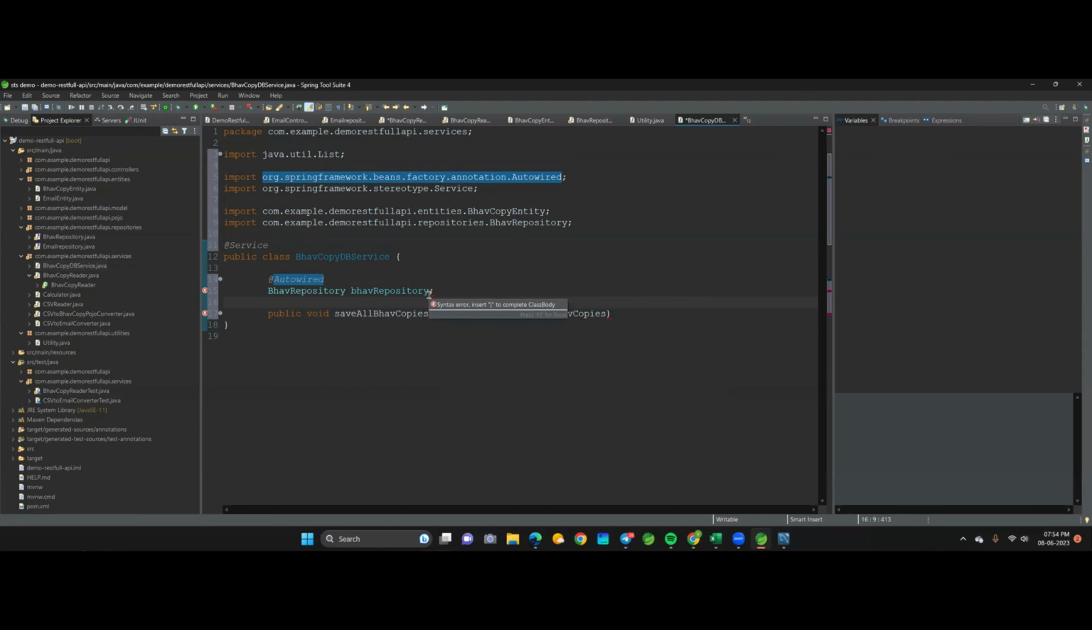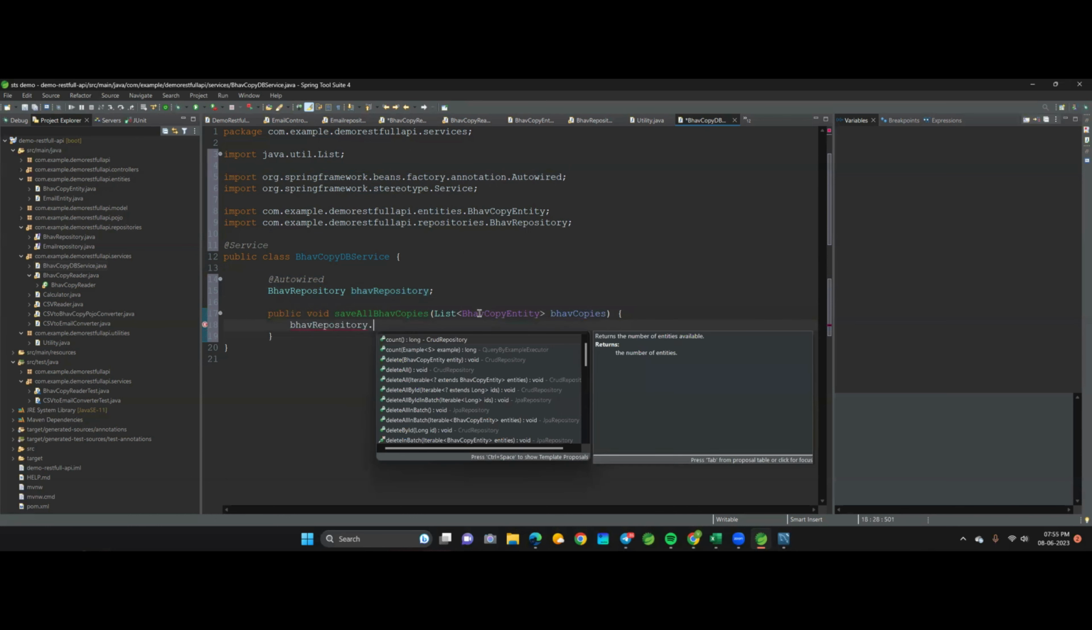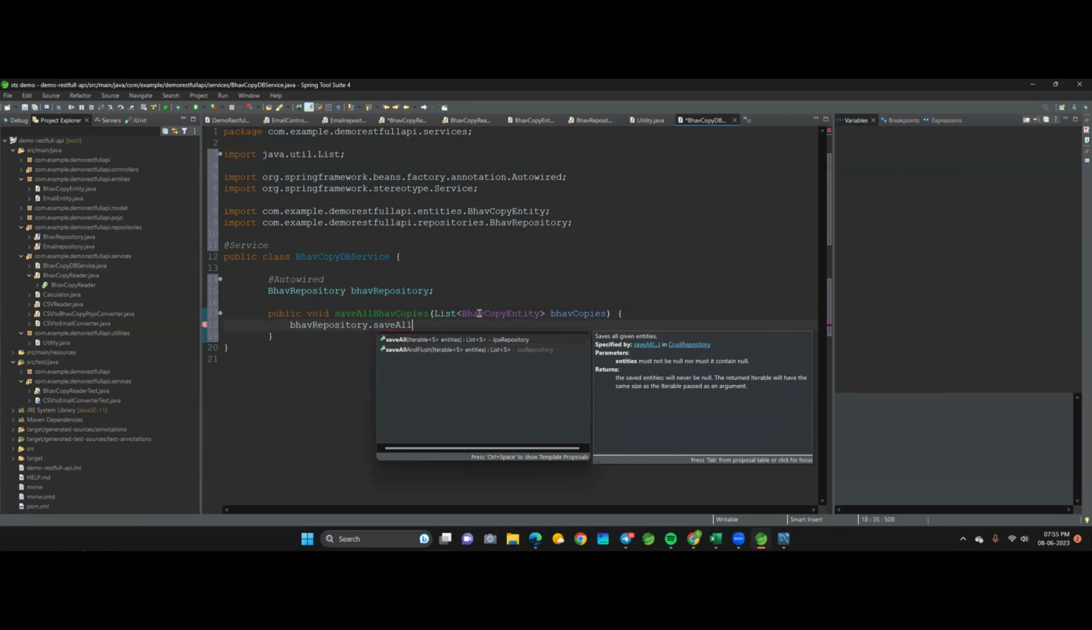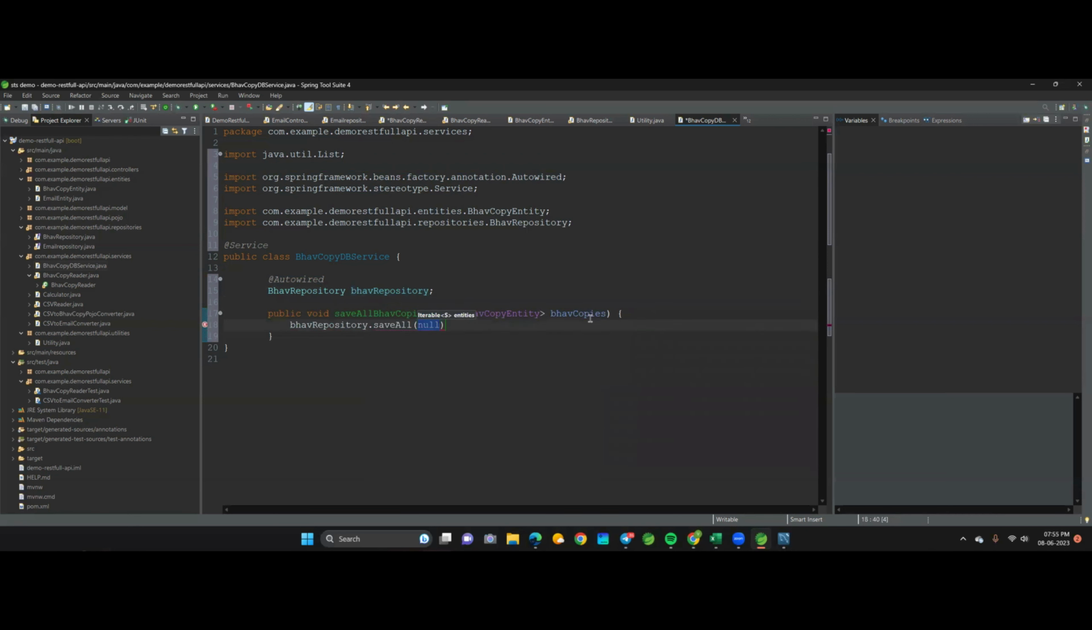I haven't put the semicolon here. Sorry, not a semicolon. We just need to add the code. Here we are going to use this Bhav repository. Bhav repository dot saveAll. SaveAll saves all the entities in it, that is, it saves the Bhav copies. So this is a service. This Bhav copy DB service is called a service which will invoke the repository class to save all the Bhav copies to the database.